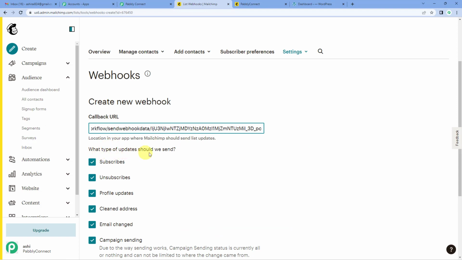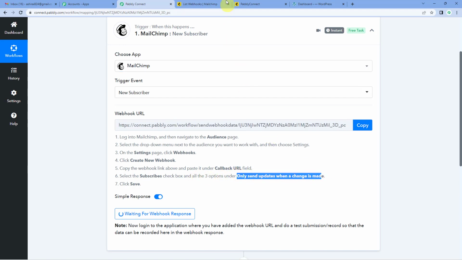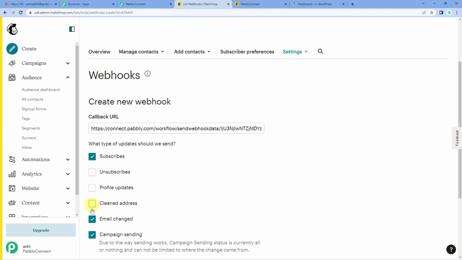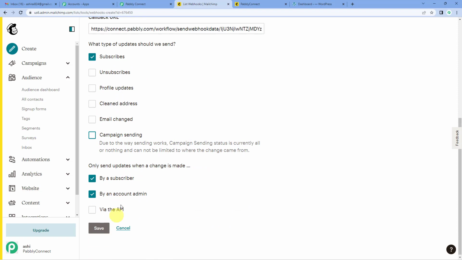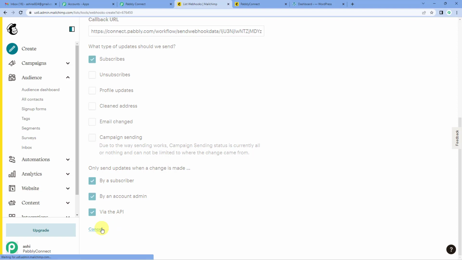So now what type of updates should we send? So as of now, we just want subscribers. So let us see here what it says. Select the subscribes checkbox and all the three options under only send updates when a change is made. Okay. So here we are just going to go with subscribes. Let us uncheck rest of the options. And here only send updates when a change is made. We have to select all the three options. So via subscriber, by an account admin and via the API. Now let us just click on save.